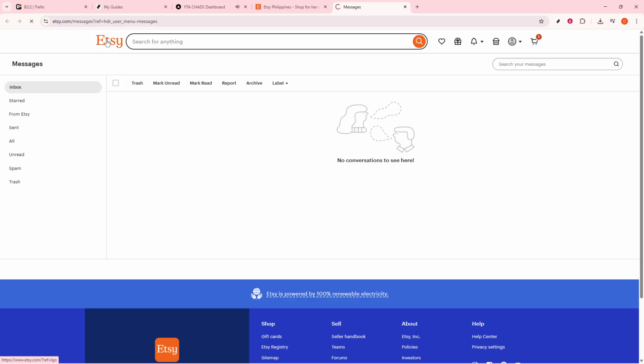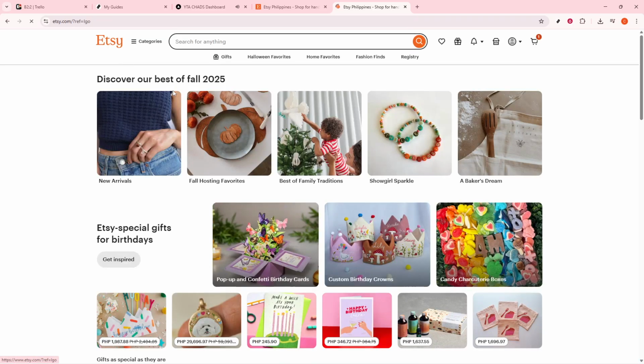Now let's work on the description. Clarity here is crucial. You want to ensure your buyer knows exactly what to expect. So in the description, mention that this listing is for a custom digital file only, highlight what the buyer will receive, and emphasize that no physical product will be shipped. Such transparency manages expectations and reduces the chance of misunderstandings.